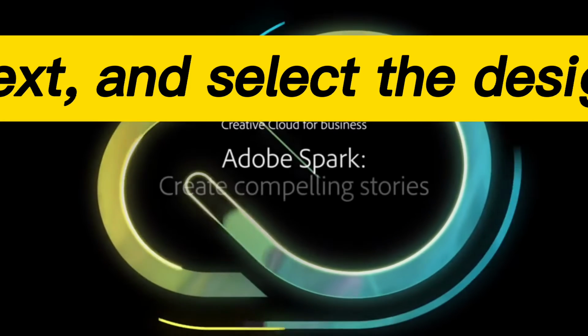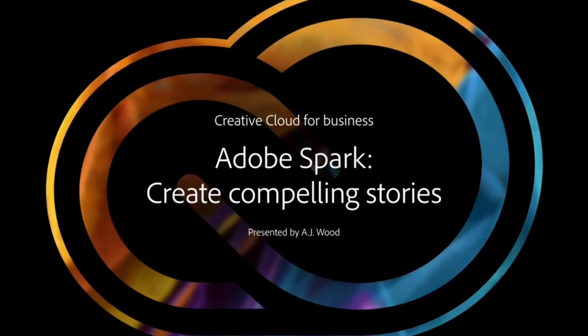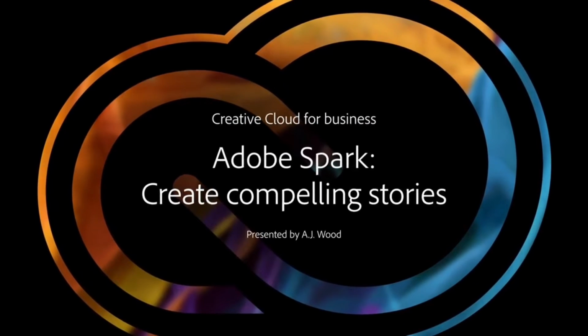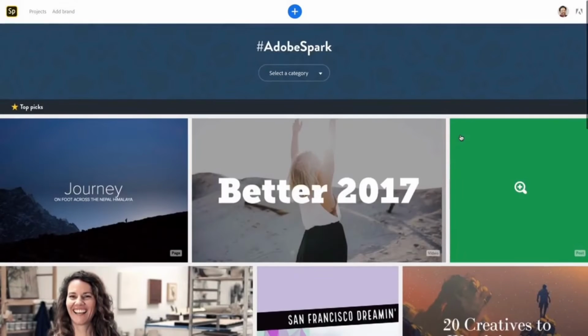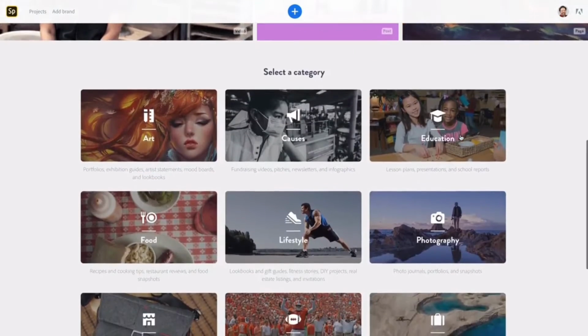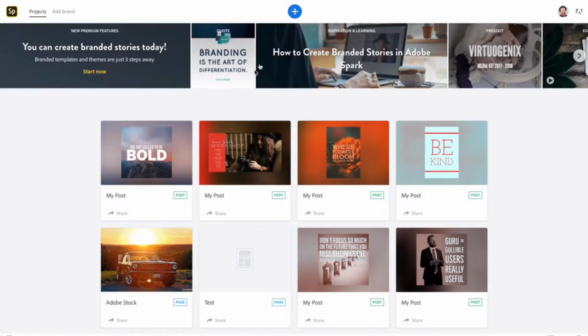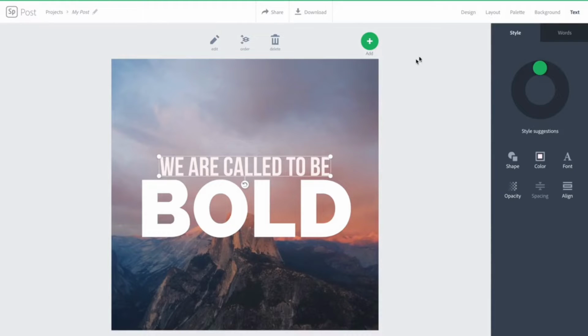When creating graphics with Spark, you simply pick your photo, add your text, and select the design filters so that your final image catches your visitor's eyes. Adobe Spark is built with beginners in mind. A lot of their other software offerings have fairly steep learning curves, but Spark has been minimized to the bare essentials, so it's accessible for all.